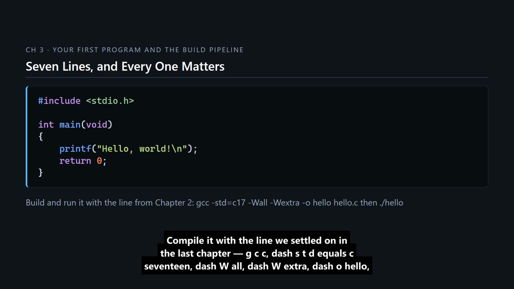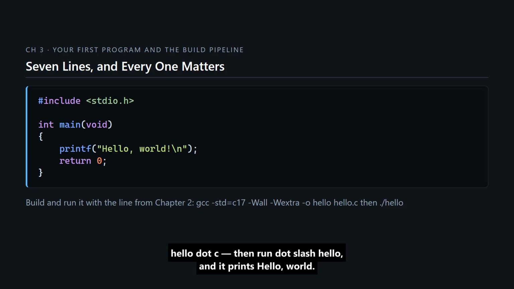Compile it with the line we settled on in the last chapter, gcc -std=c17 -W -Wextra -o hello hello.c, then run ./hello, and it prints hello world. That is the entire program.